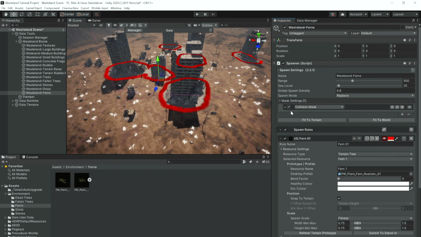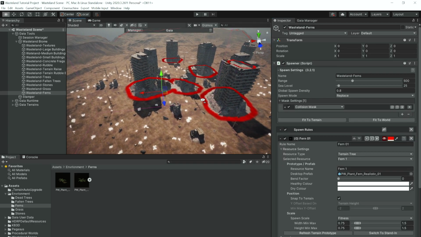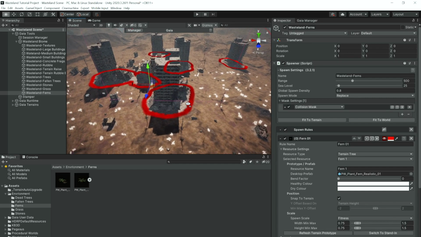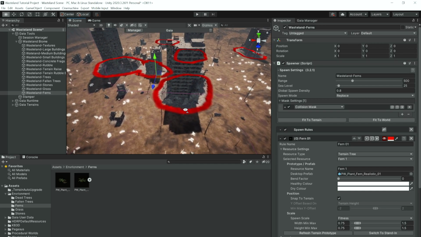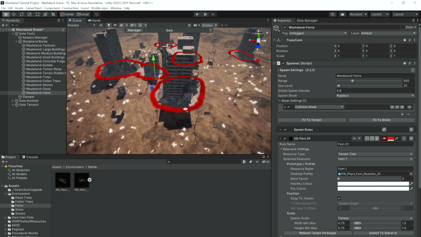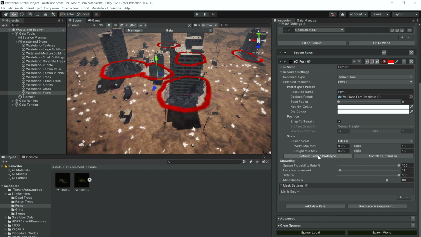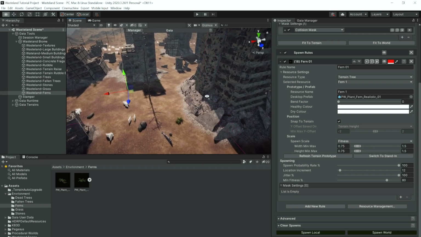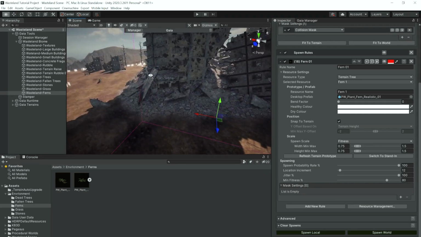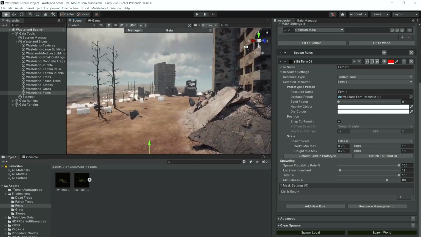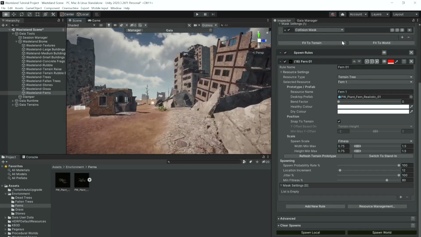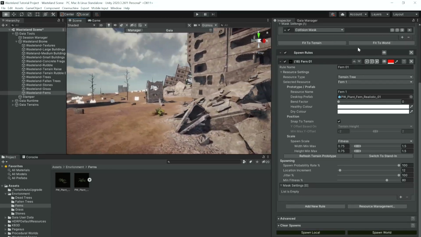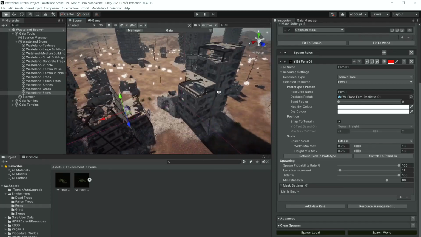So now that we have that collision mask in place, that is all we need because we know that these buildings will always be spawned on a relatively flat area. We don't really need to put a slope mask or anything like that in. And now we're just going to spawn this and see how it looks. All right, we got some pretty good results. Okay, yeah, that's looking great.